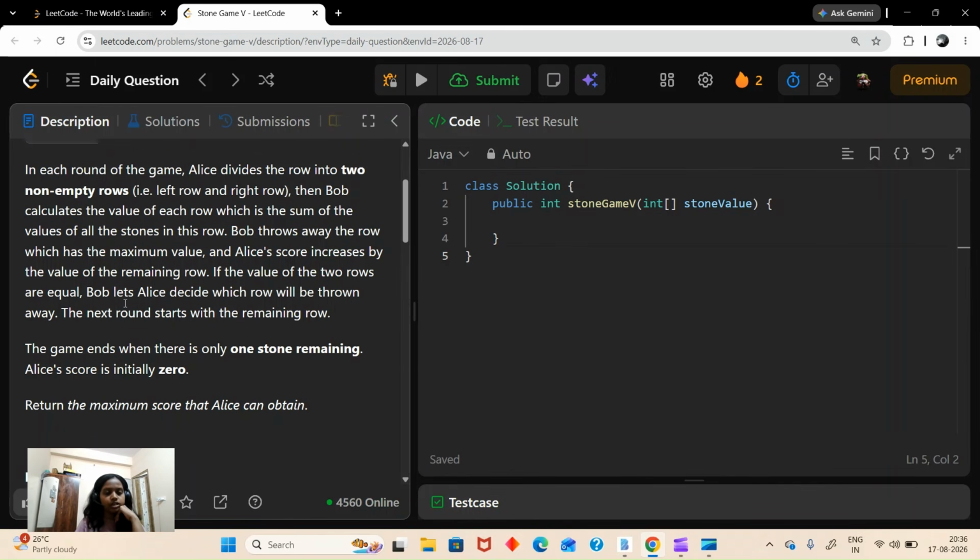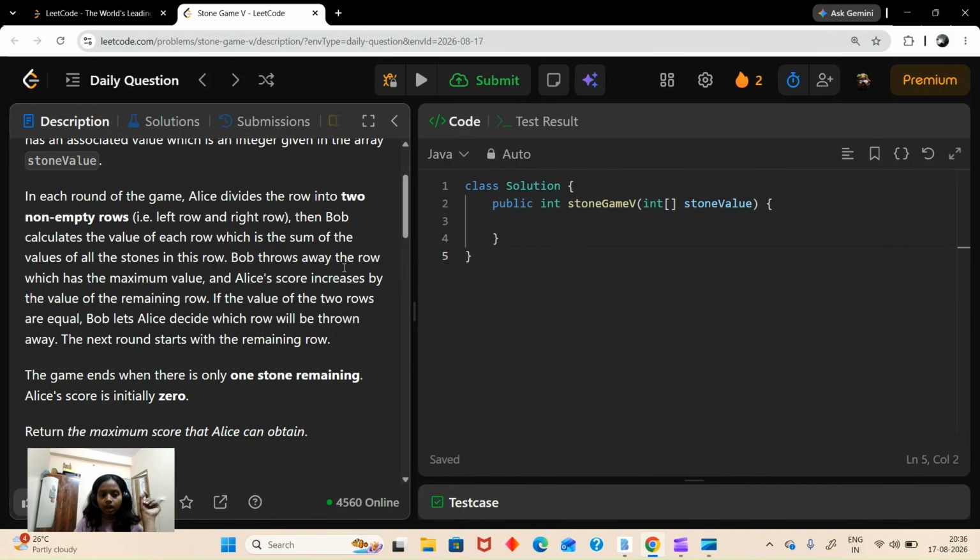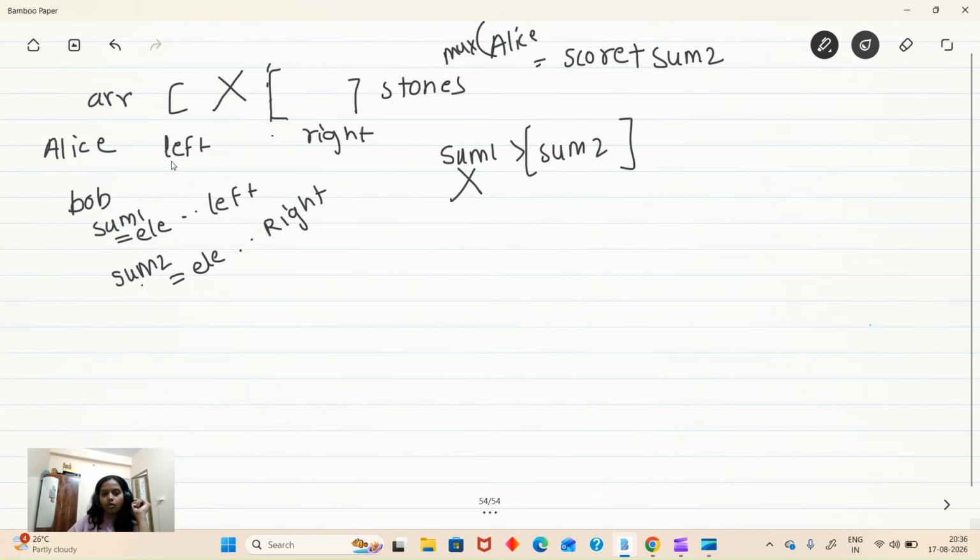Here, if you see, it is given that Bob throws away the row which has the maximum value, and the remaining value is added to the score. If the values of the two rows are equal, Alice will decide. The game ends when there is only one stone remaining. That means if now I have this part, again for that part we have to divide it into left and right and do the same thing. Bob will discard the maximum sum, and Alice has to use the remaining sum too. Okay, this is the question.